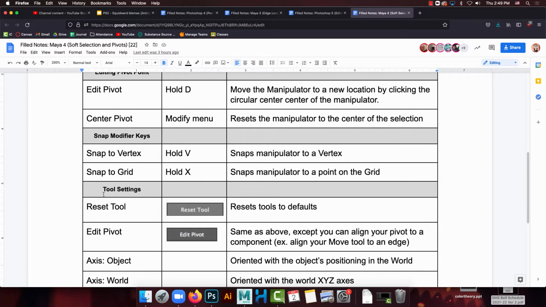So, questions on managing your pivots. I understand that this is a lot of random stuff being thrown together. Sorry, it's just one of those things. What do you got?